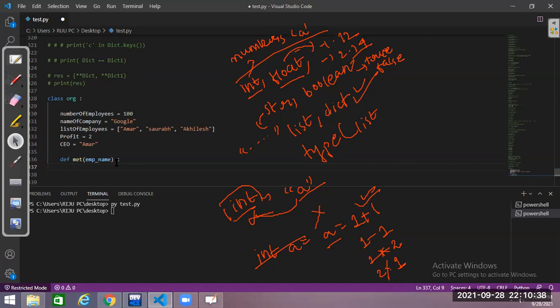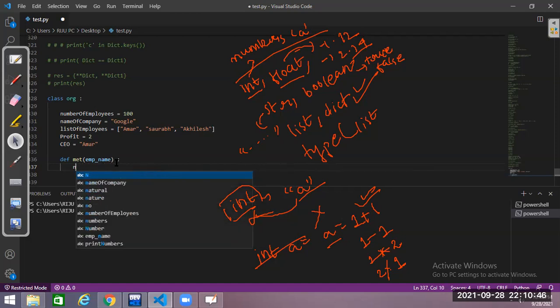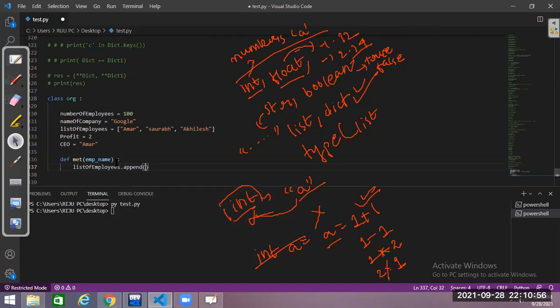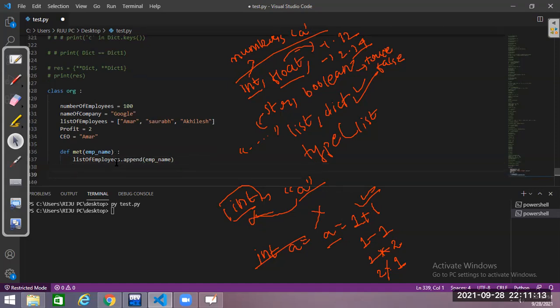What will I do? I will increase the number of employees. Okay, let's not do that as of now. I will just append this employee inside my list of employees: list of employees dot append employee name. By this method, I will add some other employee's name inside my list. This is how I am manipulating the list of employees data that I am having. Okay, now done. One method I have shown, some data I have shown.